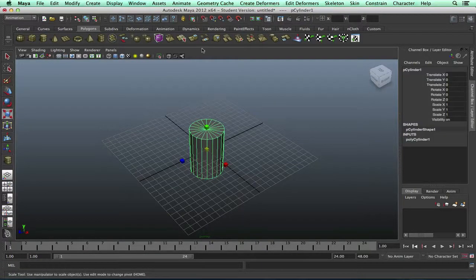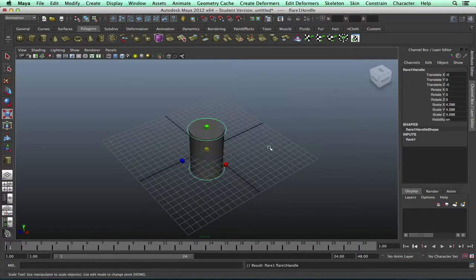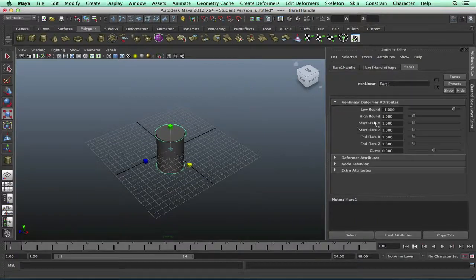And I'm going to go to another deformer. So let's do nonlinear. Let's do flare. Let me see if I can remember what flare does. I haven't used flare in a while. Oh yeah, that's right. I have to go to my attribute editor, flare, starting flare. That's what it does. It makes a weird shape. That is a terrible explanation, but yeah.